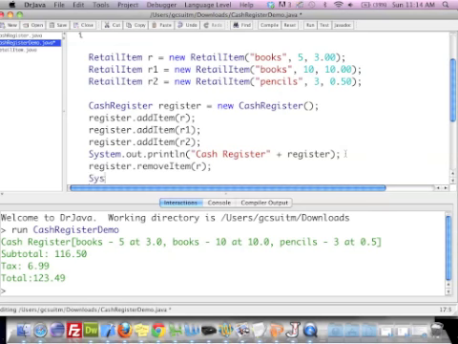And then I do System.out.println(cashRegister plus register). And I'm calling my toString method. Once again, I had to define a toString method in my cash register. I have not gone over that, but I'm calling it here, and I'm also calling the toString method here. It will list all the items on the list and then their amounts.